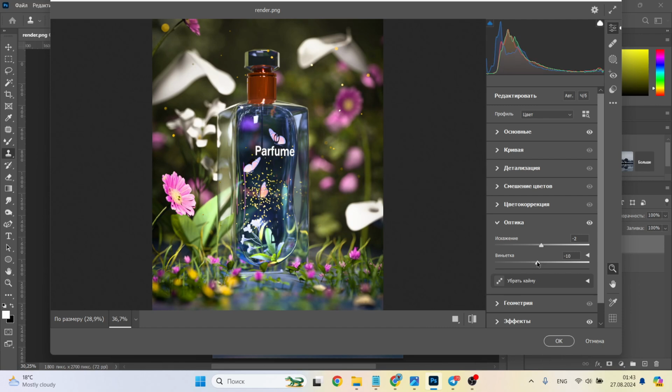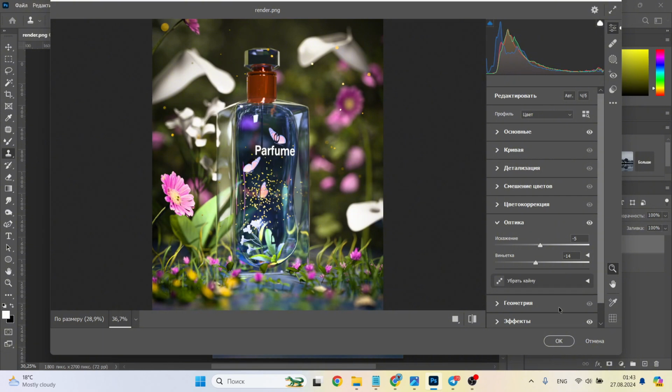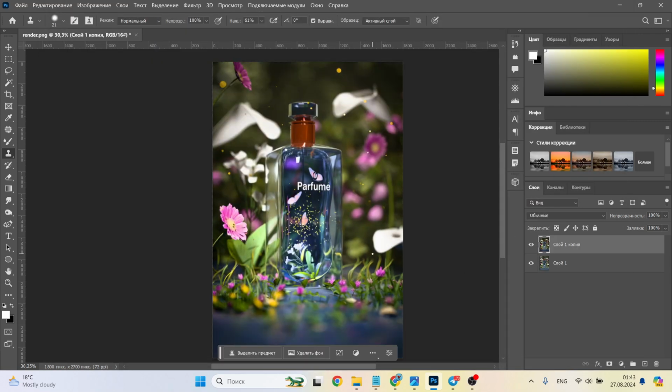Next we go to the Effects tab and set the black vignette to -30. Now we go to the Optics tab, vignette to -14. And distortion to -5. Now we can click OK. Great, let's move on.